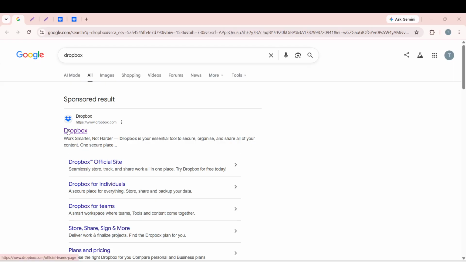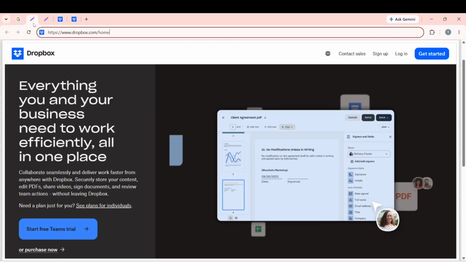Next, click on the correct link to go to the Dropbox website. It is usually the first result, displaying the official Dropbox site. Be sure to look for the URL that starts with www.dropbox.com. This ensures you're accessing the legitimate site and not a misleading link. Clicking the right link is essential for your security and for the functionality of the platform.